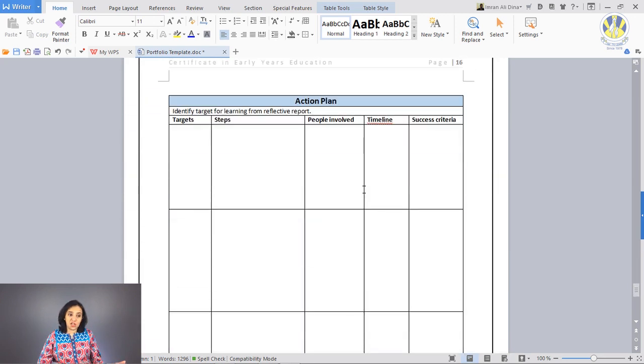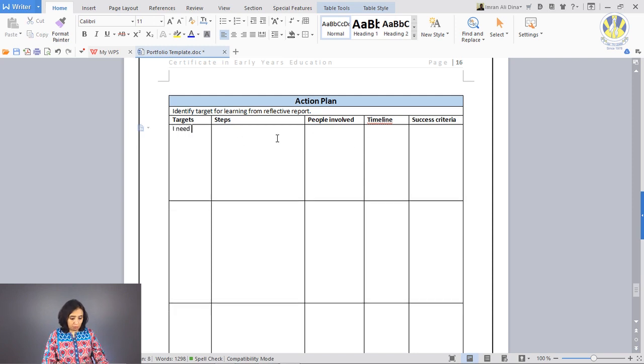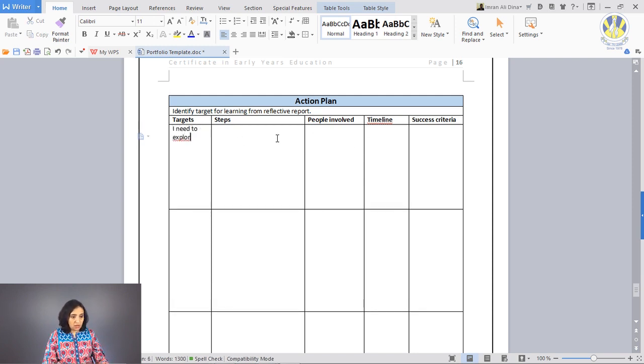Now coming down to action plan. Now when you already identified, or you already worked out your project, and then you reflected that this was my experience and I'm really good at this. You've identified your strengths. At this particular time, you must have identified your weaknesses as well. And that's what you need to be talking about when you're making your action plan. You identify the target. Maybe I need to explore teaching strategies, more teaching strategies maybe.